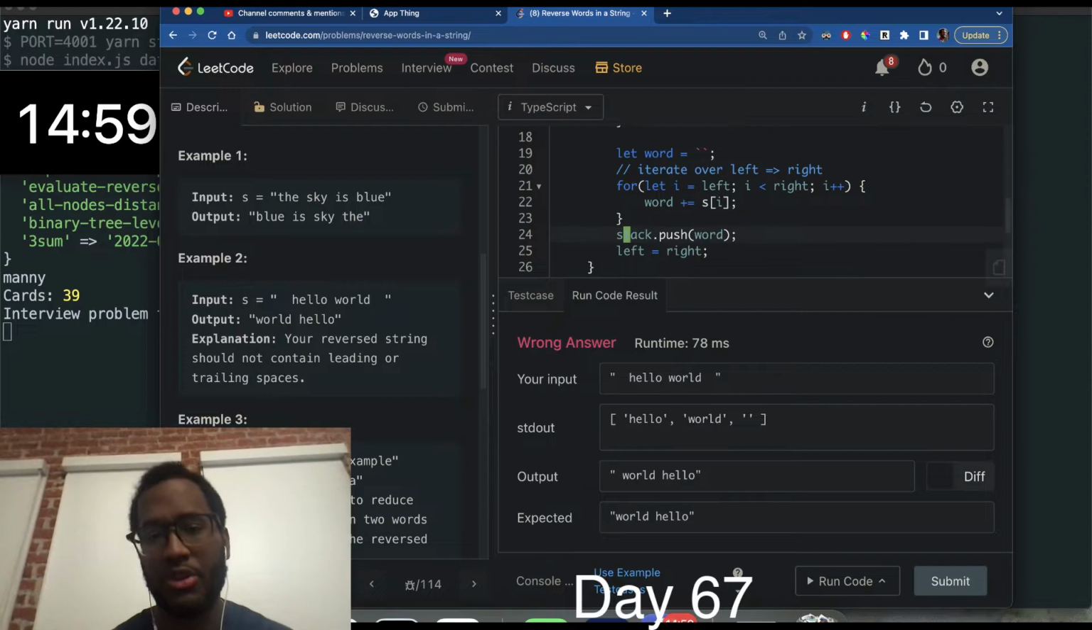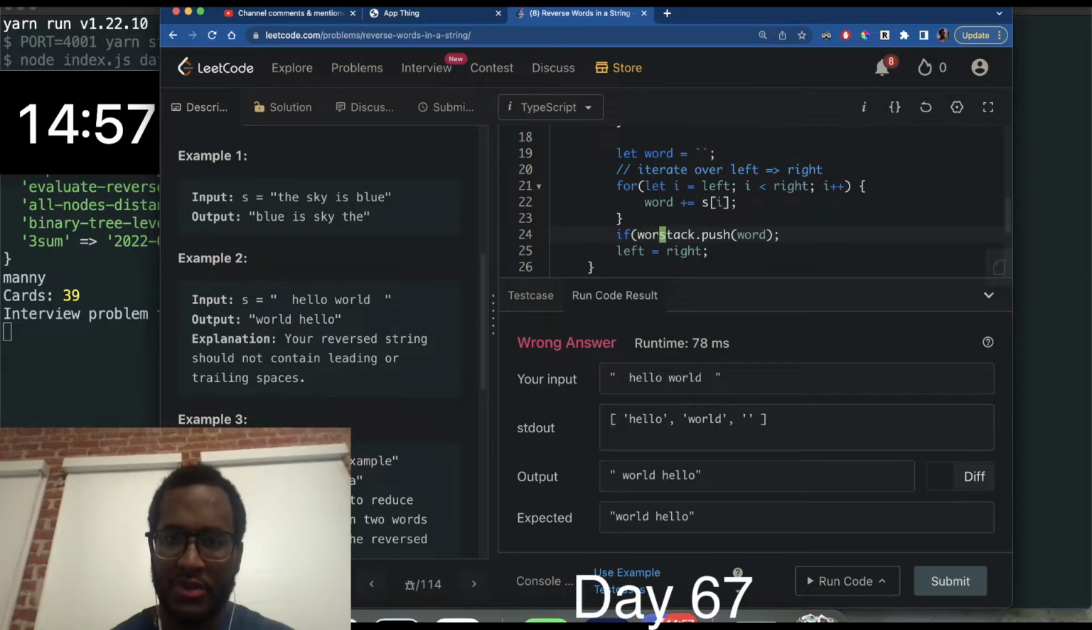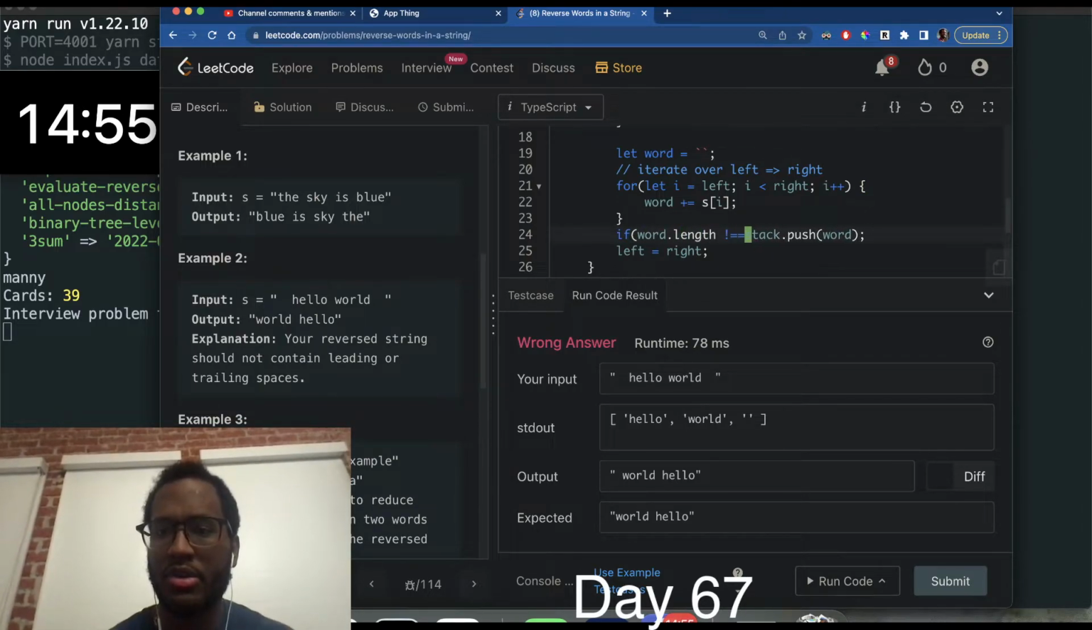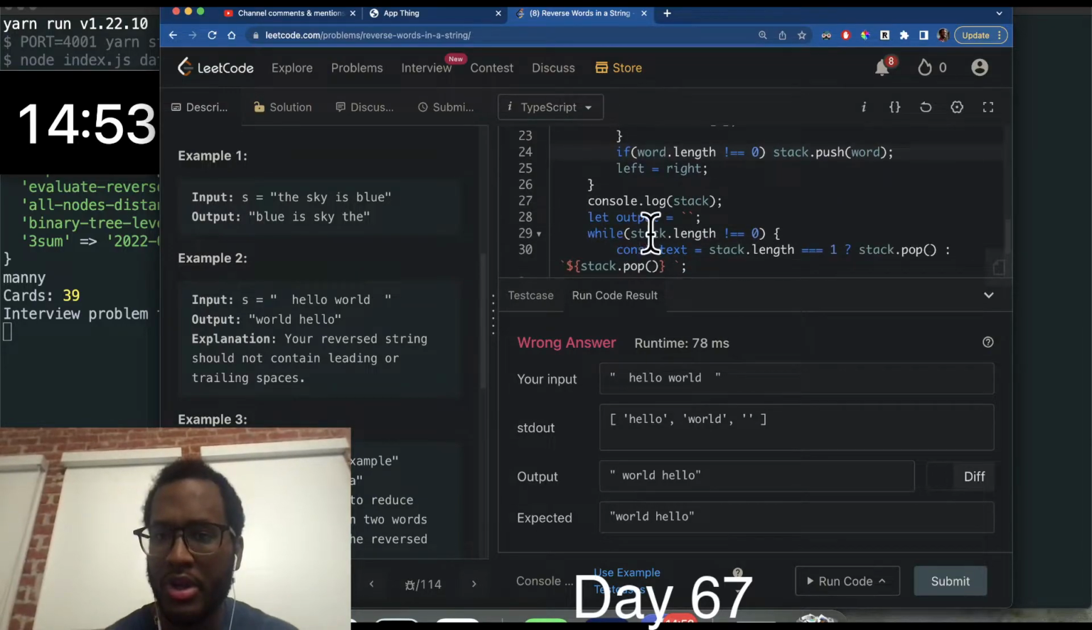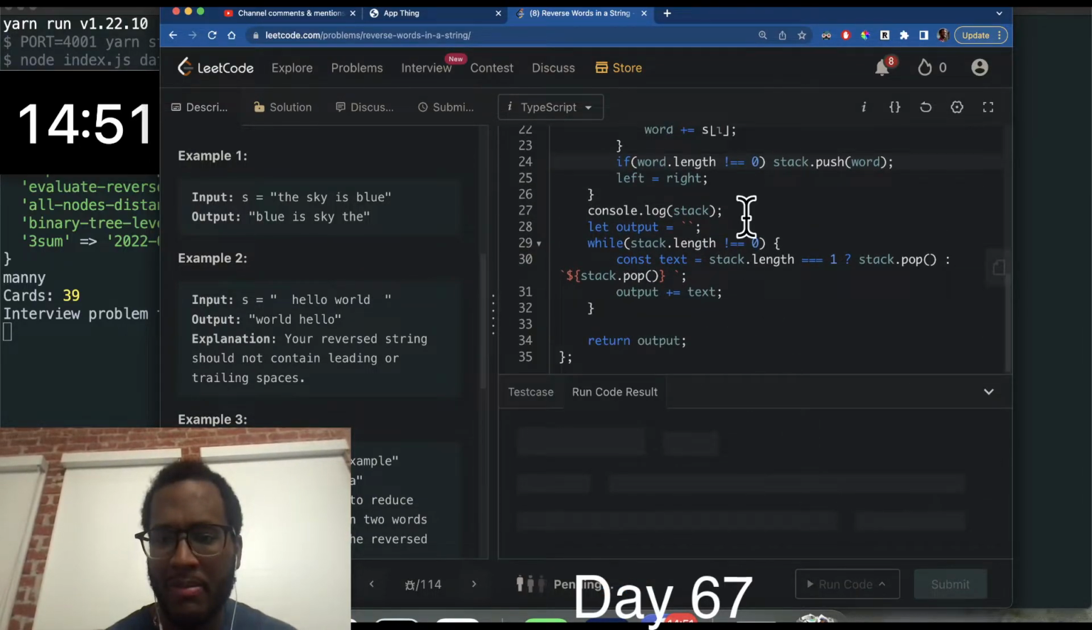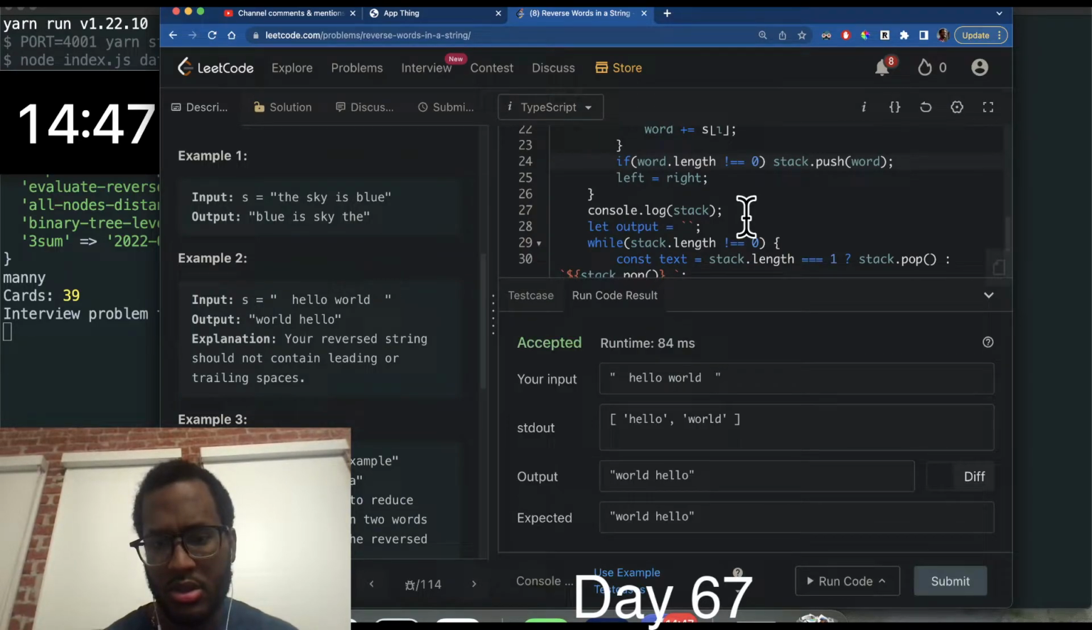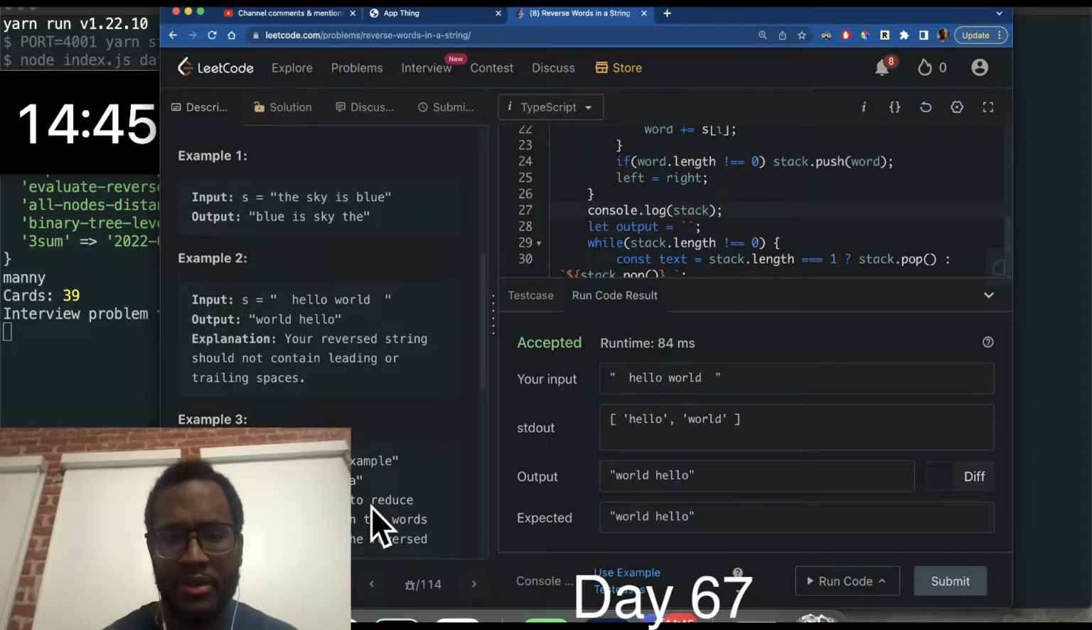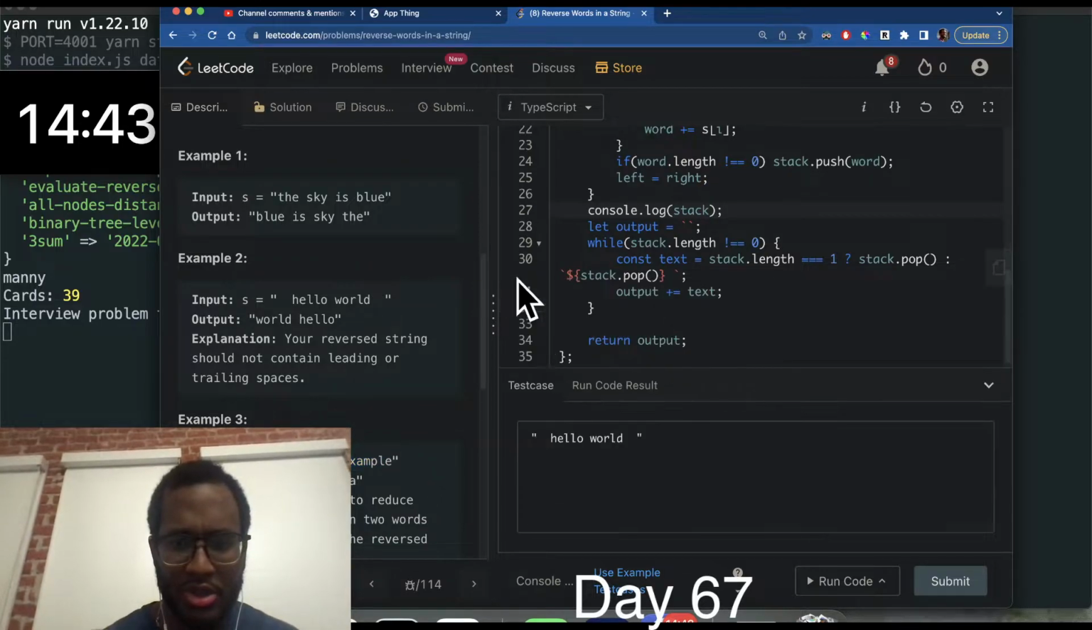Oh, we still push even if the word is empty. So we'll say if word.length is not equal 0, right? Then we'll push it onto the stack. Right, and then we'll try a good example here.